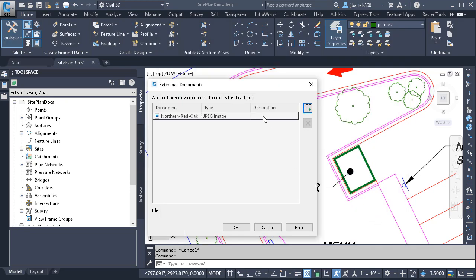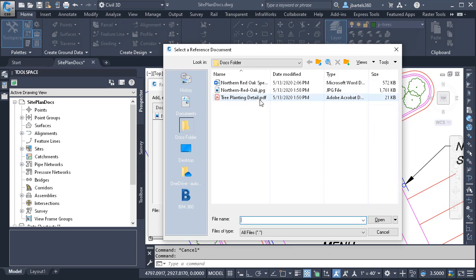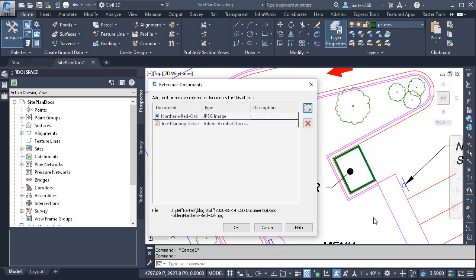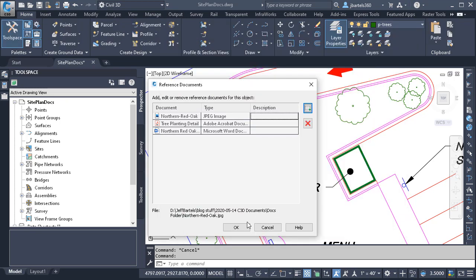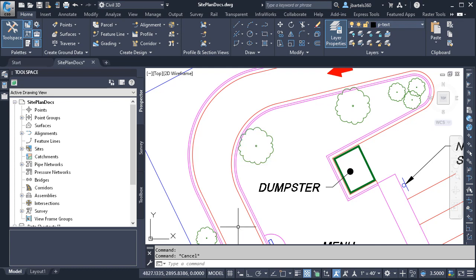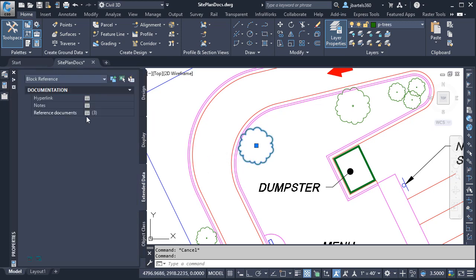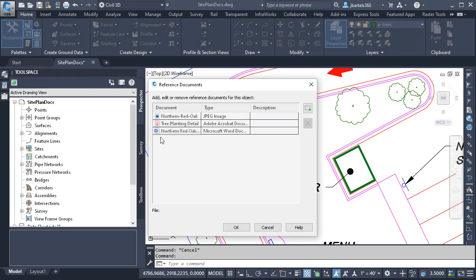Once the file is referenced, I can click in the Description column to provide an optional description. I'm going to leave this blank for now, and I'll click to add another reference. I'll choose the PDF this time and click Open. Let's get one more. I'll click Add, and I'll choose the Word document and click Open. When I'm finished, I'll click OK. And that's it. My selected documents are now associated with this tree block. From now on, I can select the symbol, and from the Properties palette, I can easily review the documentation.